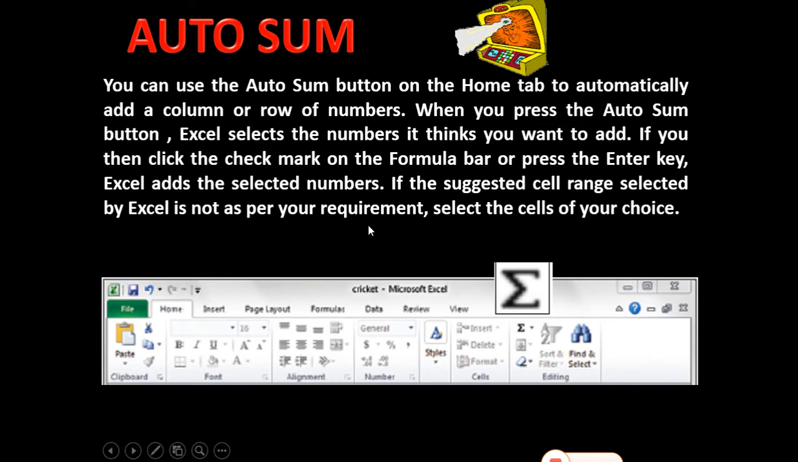Next one is by using AutoSum. You can use the AutoSum button. This one is the AutoSum button. It's a sigma sign on the Home tab to automatically add a column or row of numbers when you press the AutoSum button. Excel selects the numbers it thinks you want to add. If you then click the check mark on the formula bar or press the enter key, Excel adds the selected numbers. If the suggested cell range selected by Excel is not as per your requirement, select the cells of your choice.